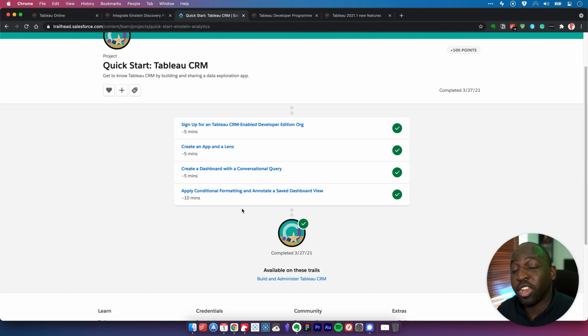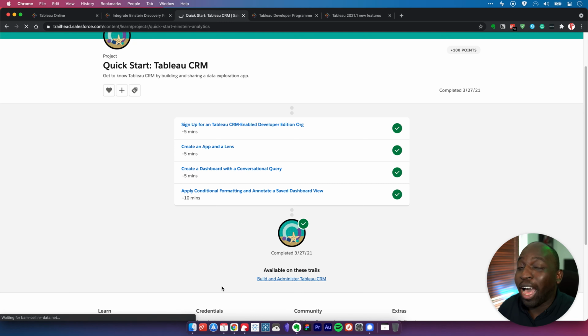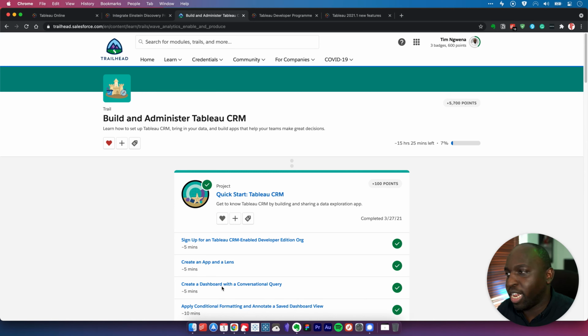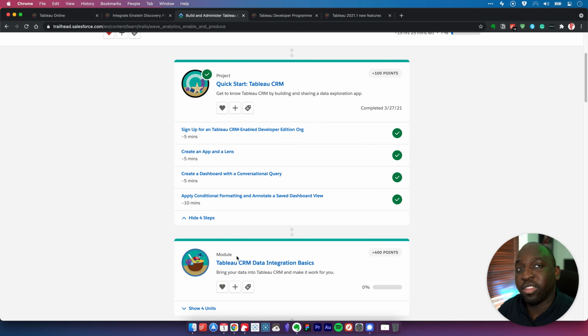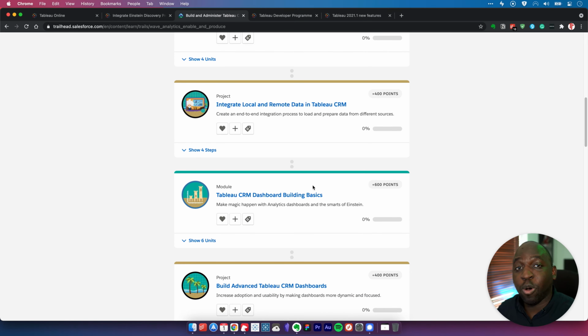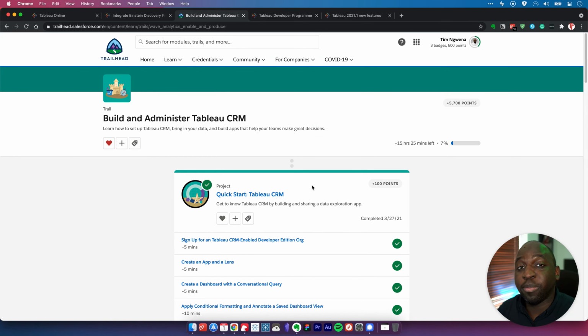Now, another thing to note here is this won't be the only thing you're going to need to do. You're going to need to do a bit more over time. So if you go over here to build and administer Tableau CRM, I highly recommend that before you even start perusing Einstein Analytics, you really get familiar with this Trailhead. You can see that I only made a start on the first badge here, but there's actually quite a lot involved. And this is what's known as Tableau CRM. And this is why I think it's confusing, because this used to be called Einstein Analytics in the Salesforce world, but it's been rebranded as Tableau CRM.